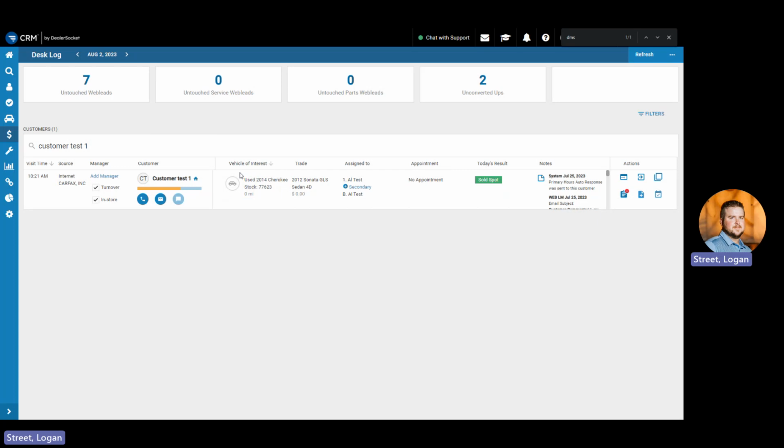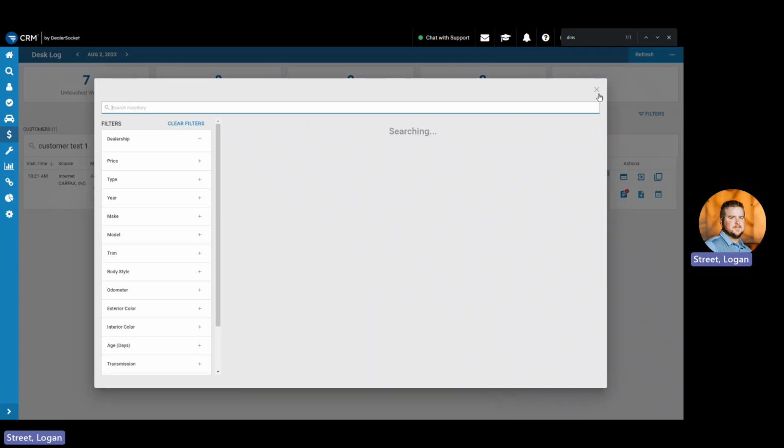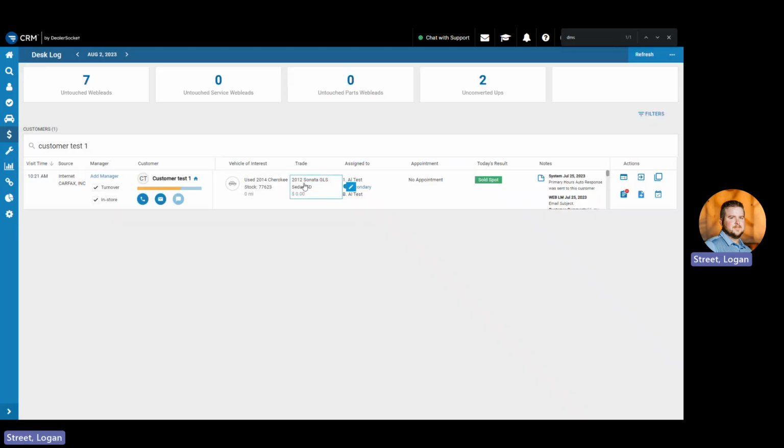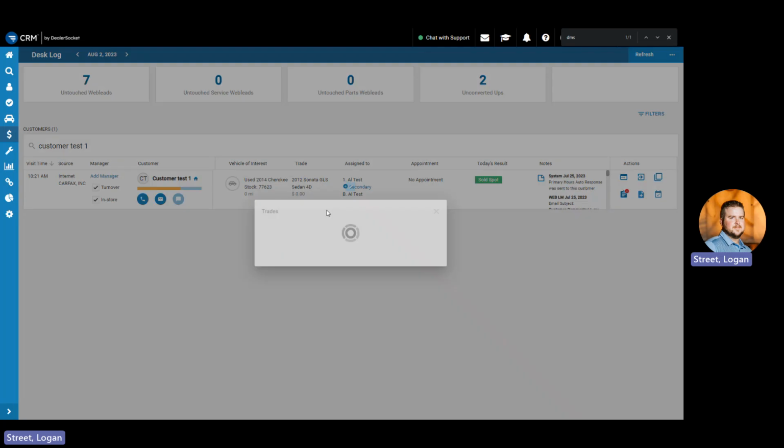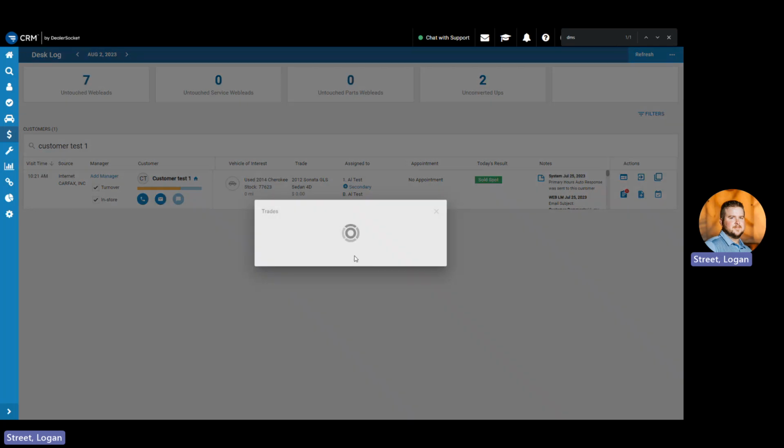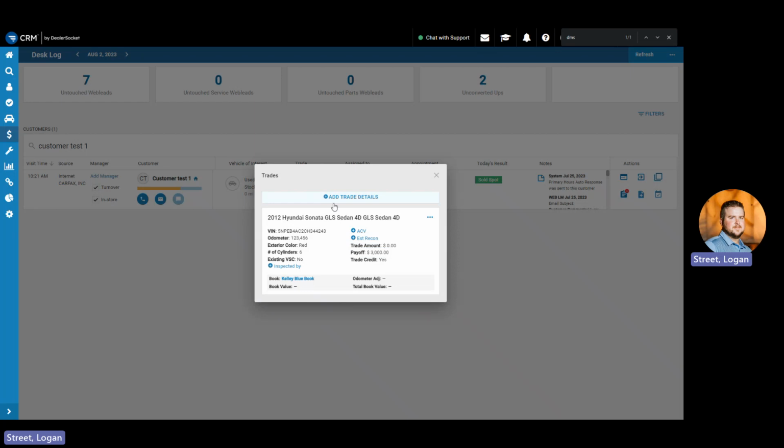Okay. Vehicle of interest, we have this Cherokee. If we needed to switch the vehicle, we can click here, go to our inventory and switch that. The trade-in, we have this trade-in here. Okay. If we needed to add the trade here, and again, you don't necessarily have to, but we can add this trade here as well as up to 2 other trades. So 3 total. If we need to edit something here, we can edit that as well.